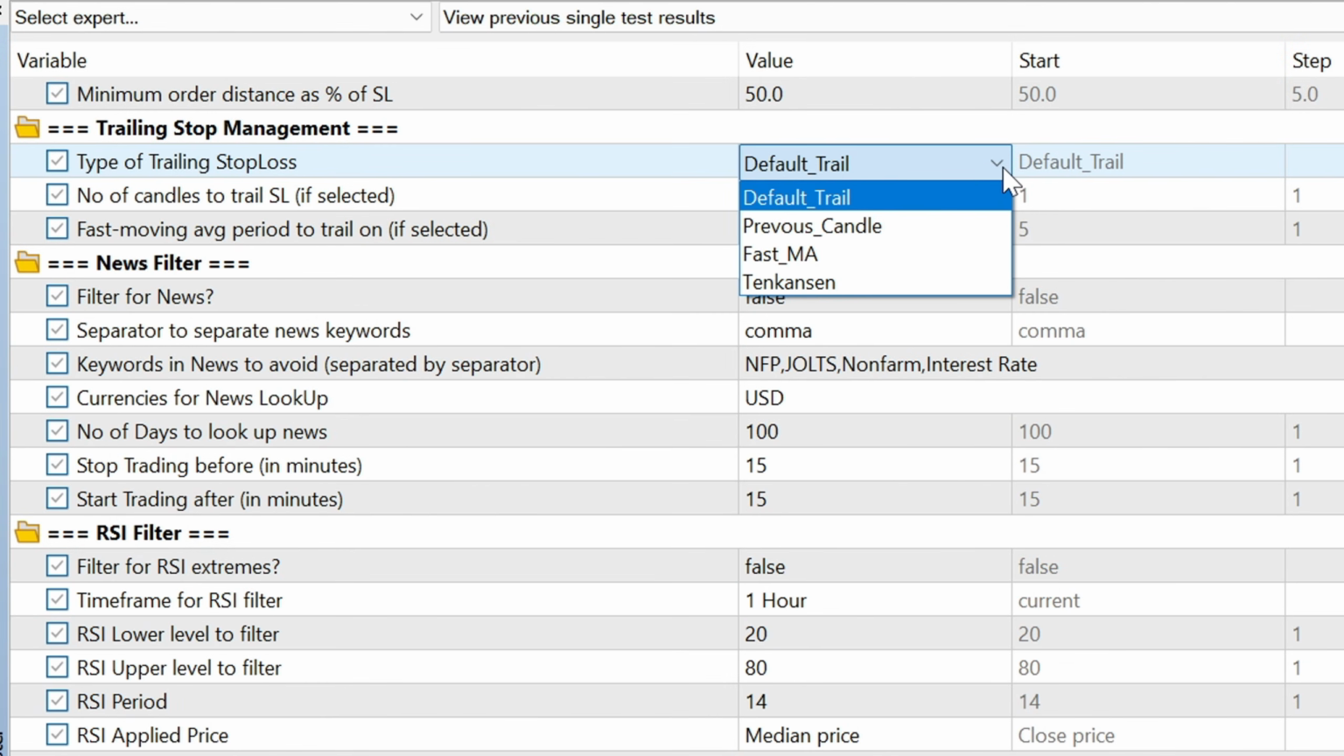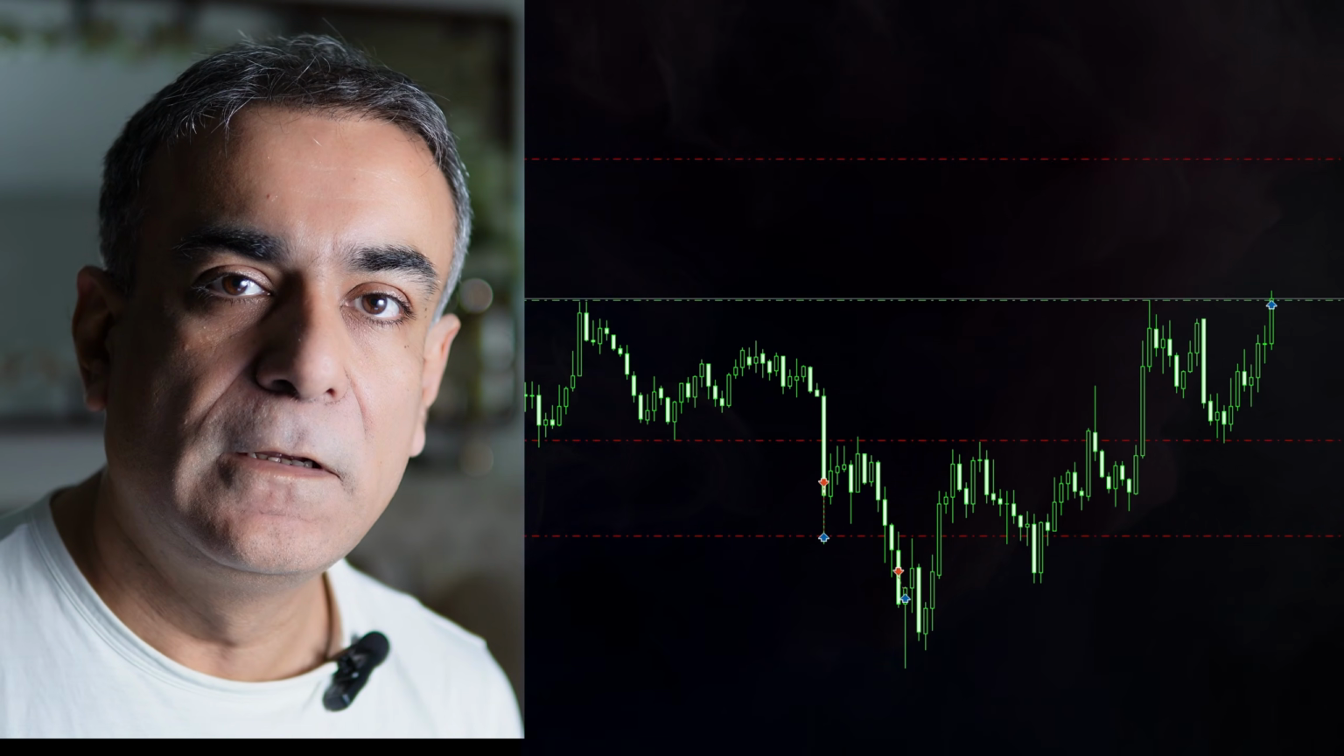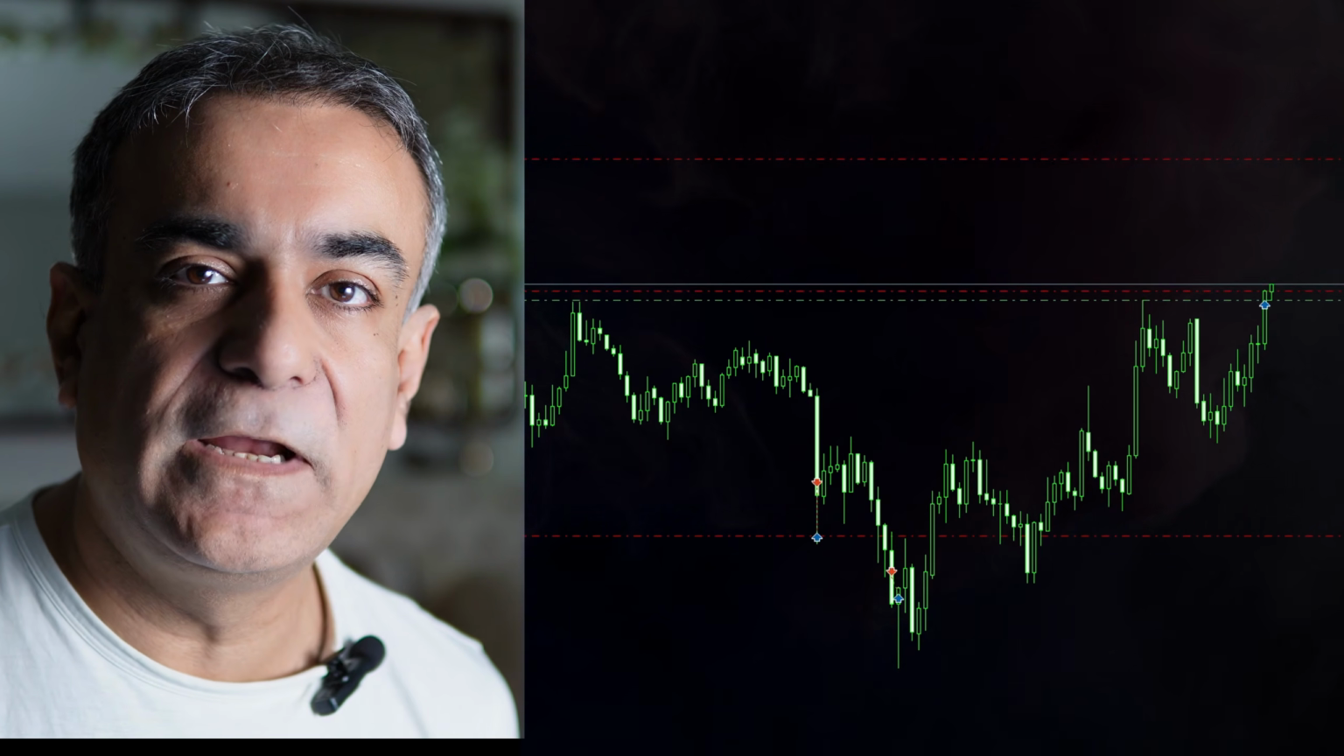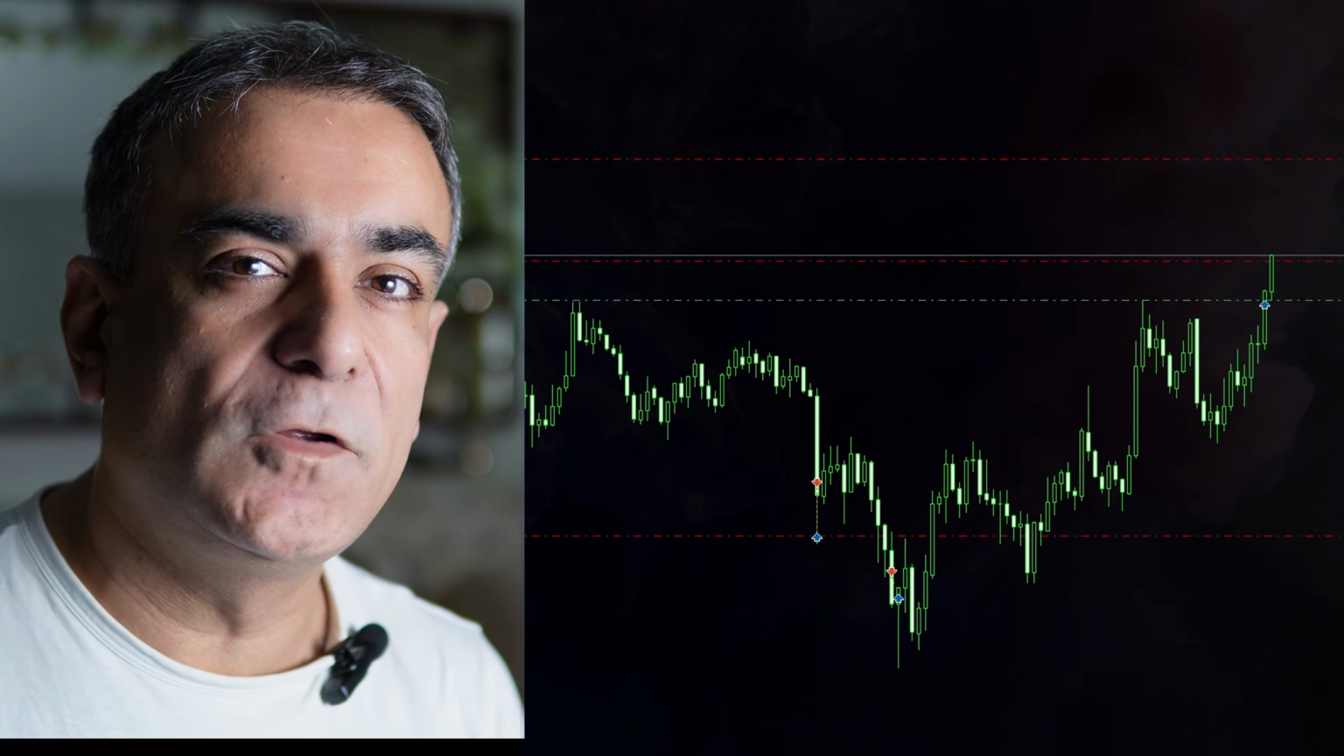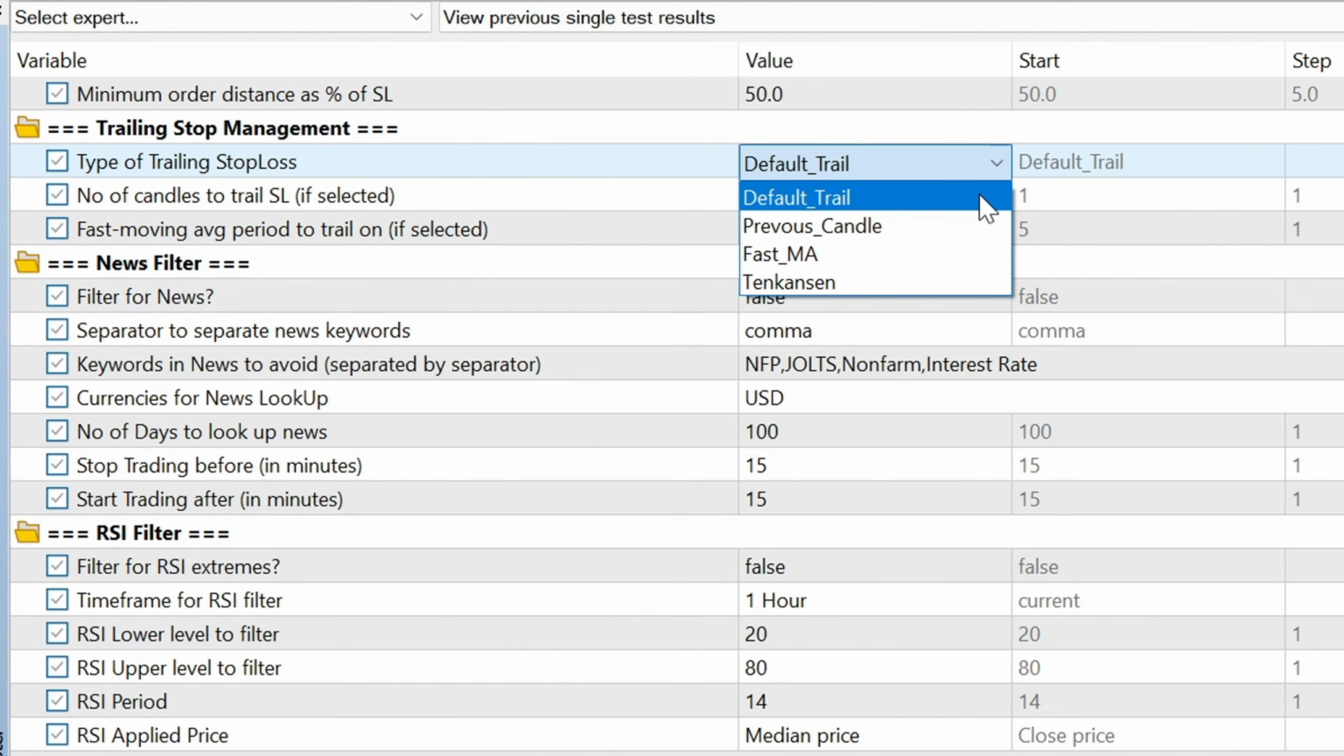But then I've also added other types of trailing stop losses. The first time the stop loss is going to move is when the price moves into profit. So it will be like the normal default trailing stop loss. But once the stop loss has moved to break even, then you can select the default trail type, which is the aggressive trail type.